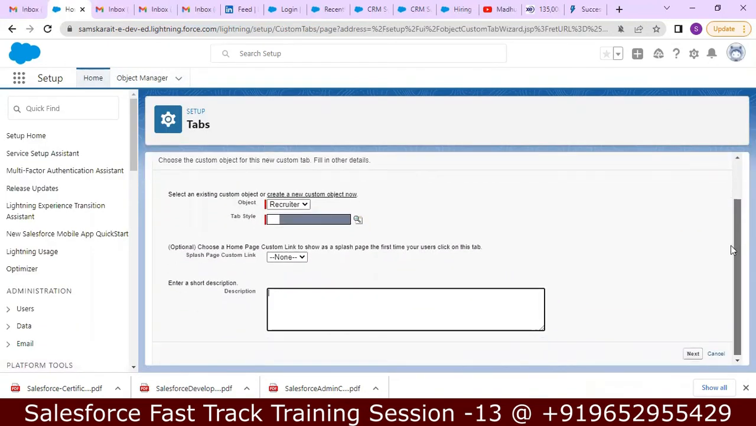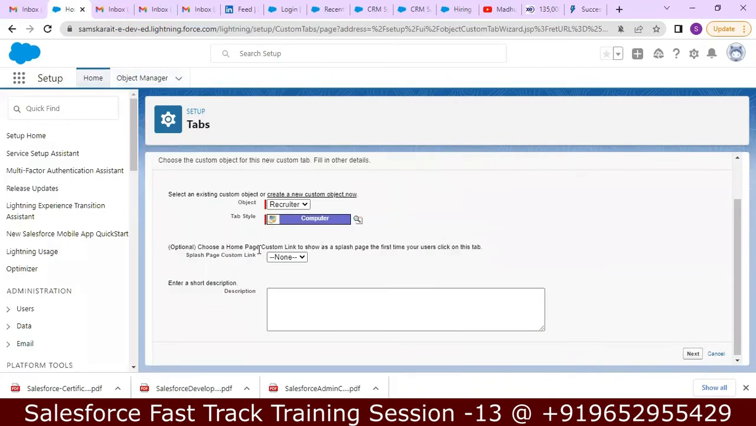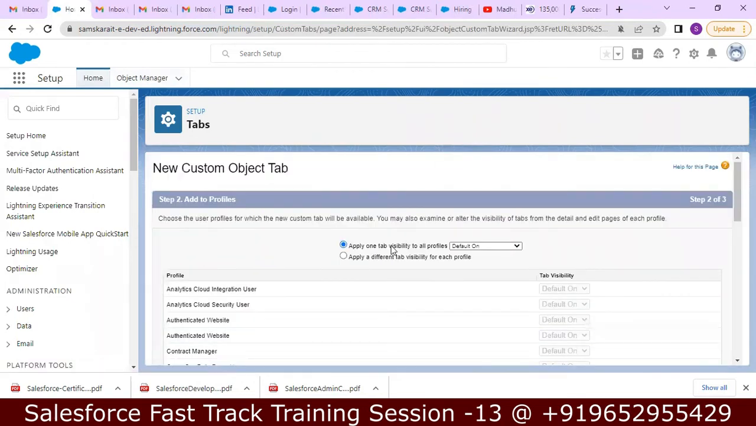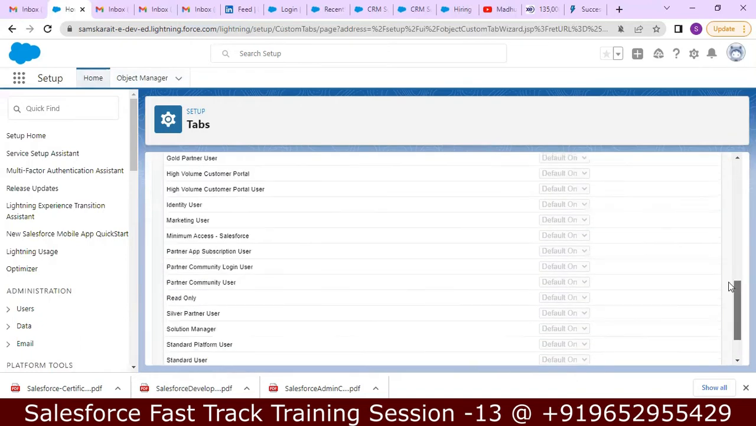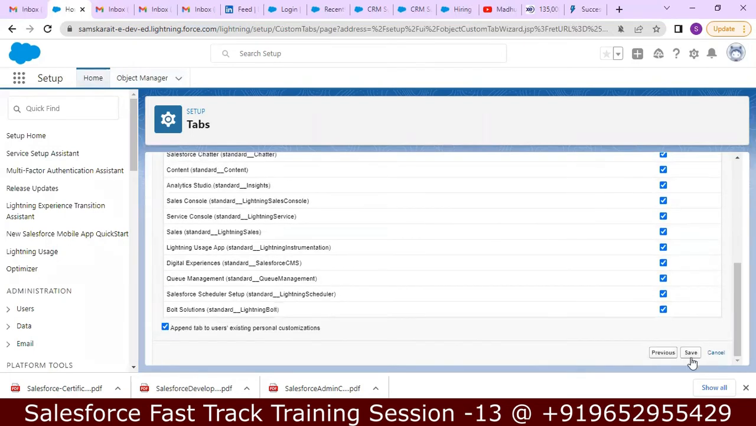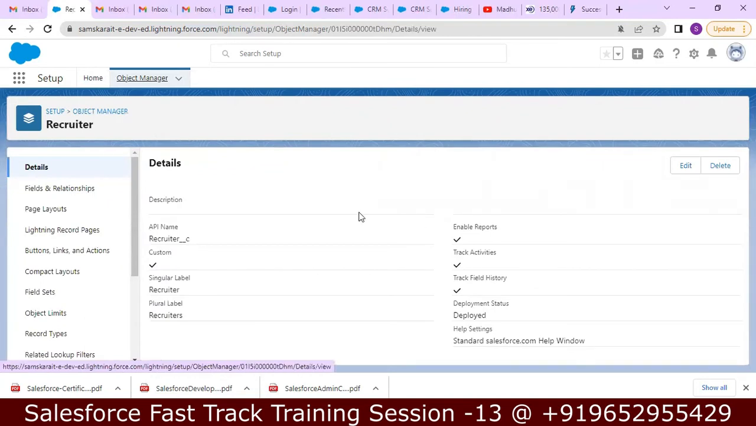Now this is the tab option. Select, click next. This tab should be available for all the profiles, and this should be included in all the applications. Now this object has been created.